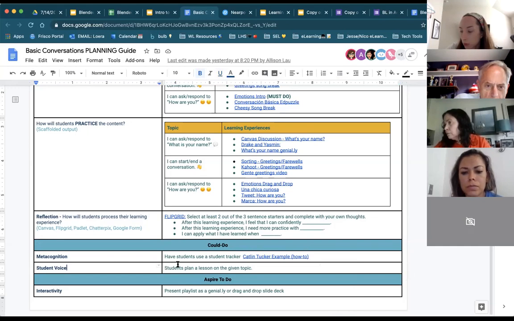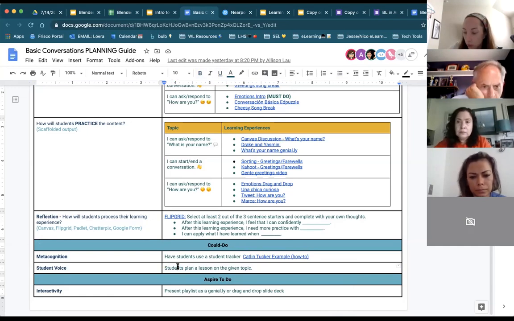And then student voice. There's so many different things you could do. You could have students create a learning experience on the topic. They could create a lesson, they could create a video. There's so many things that you could do. And if you're looking for more information about that, Catlin Tucker has great ideas in her Balanced Blended Learning book.